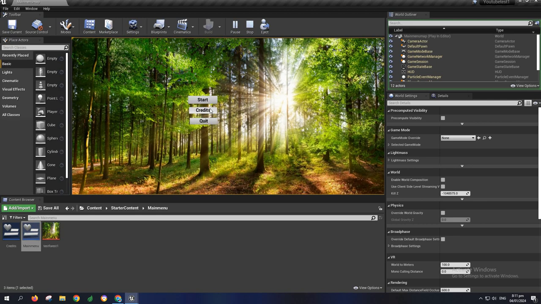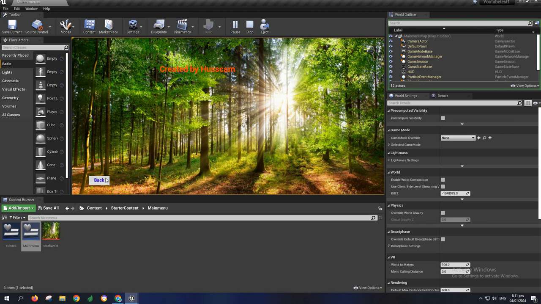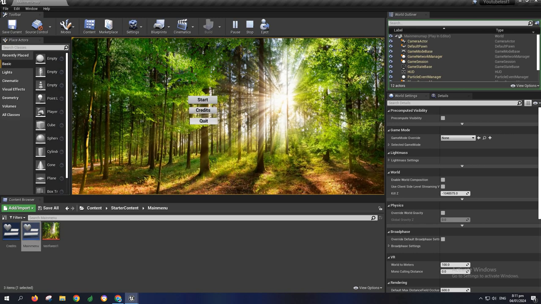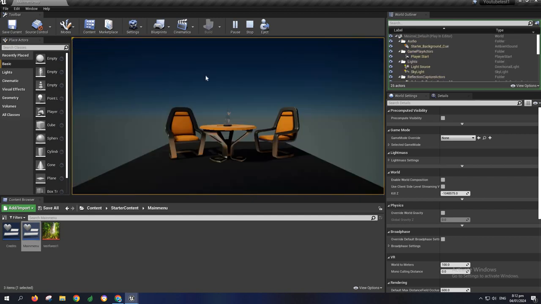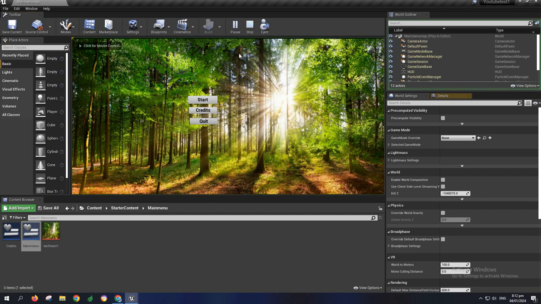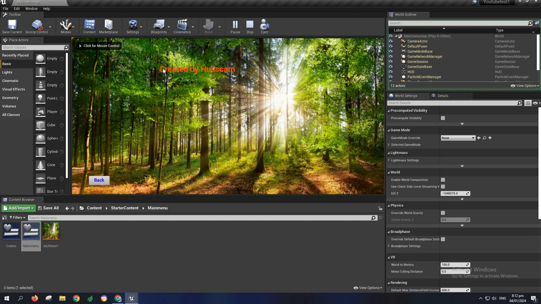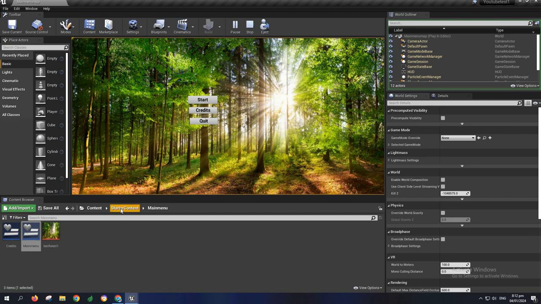Now you can add animations to this. I think I'll be making a part 3, because there is one problem about this that I might explain in the part 3. So yeah, as you can see, the start button and the quit button and the credits button, created by Hascam. Back. And I want to end the video here. That's it for today. I might make a part 3, I might not.